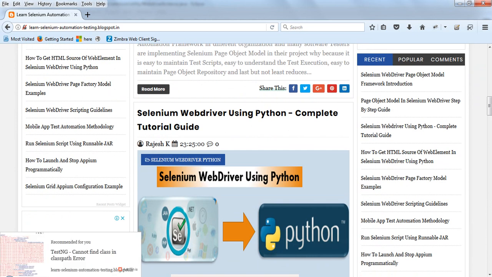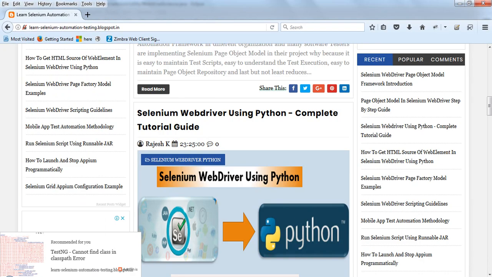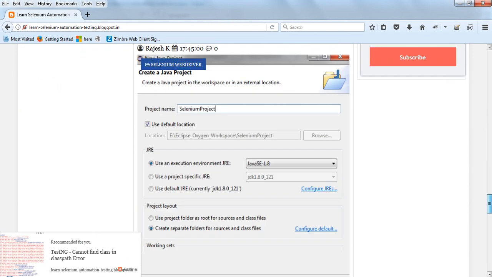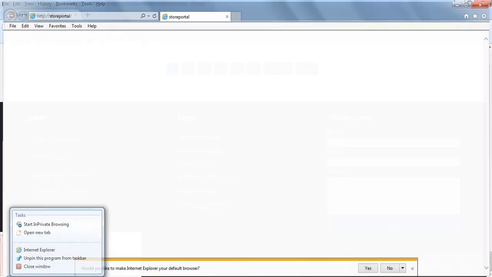You can learn from here. I have given Python and WebDriver scripting guidelines, mobile app test automation methodologies, and the page object model design step-by-step guide, the WebDriver page object model framework. I have given everything. I'm using it to test only the contact us form, which is here. Let me close this one.